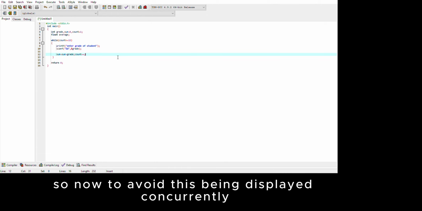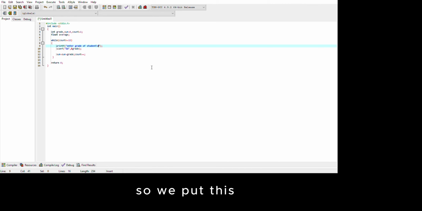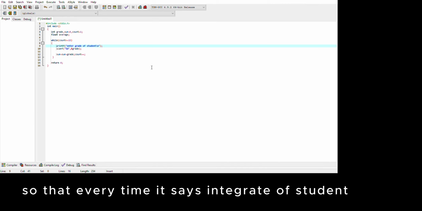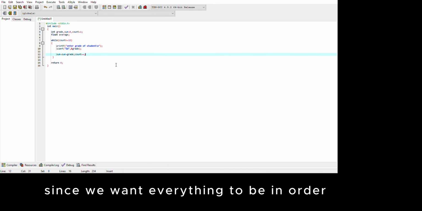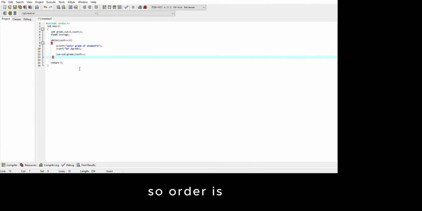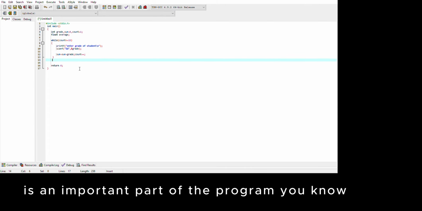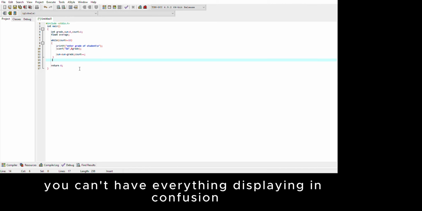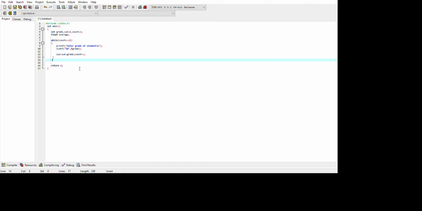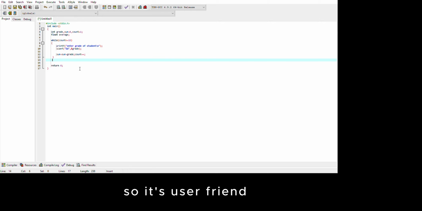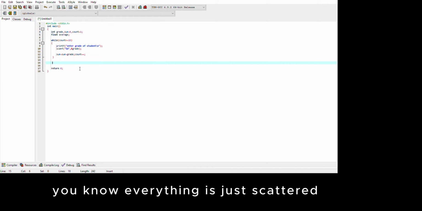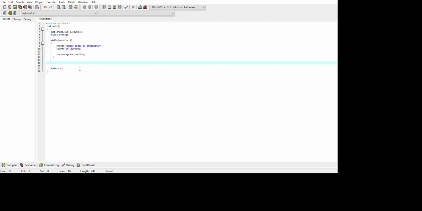So now to avoid this being displayed concurrently, we put this so that every time it says enter grade of student, it goes to the next line, since we want everything to be in order. So order is an important part of the program, you know. You can't have everything displaying in confusion. A user has to be seeing everything with order, so it should be user friendly. Not everything is just scattered. You can't process everything, right? So that's not what we want.